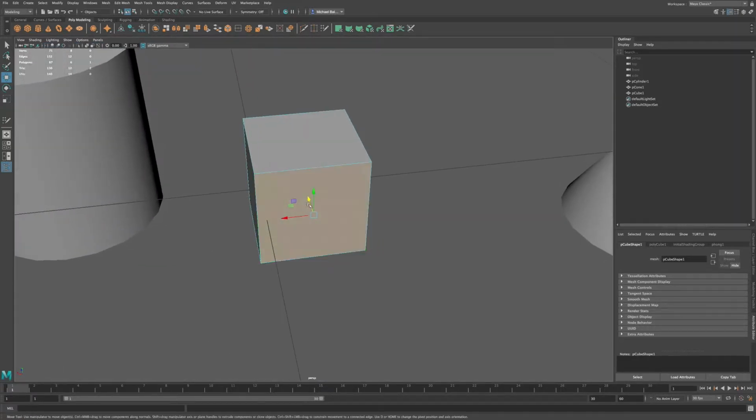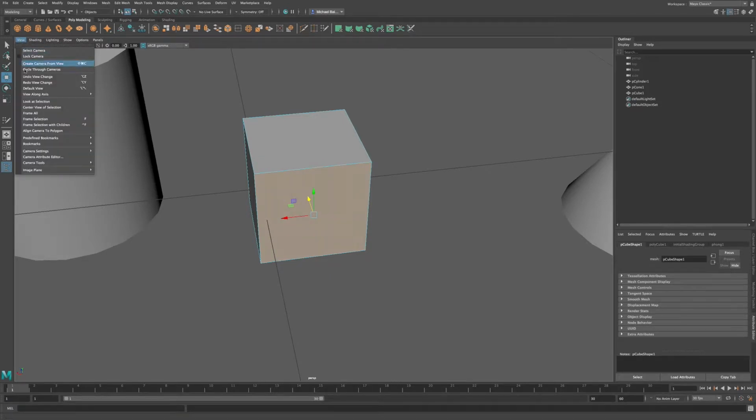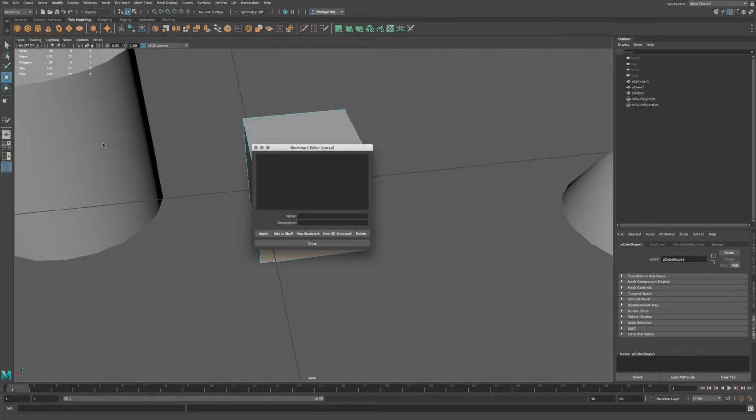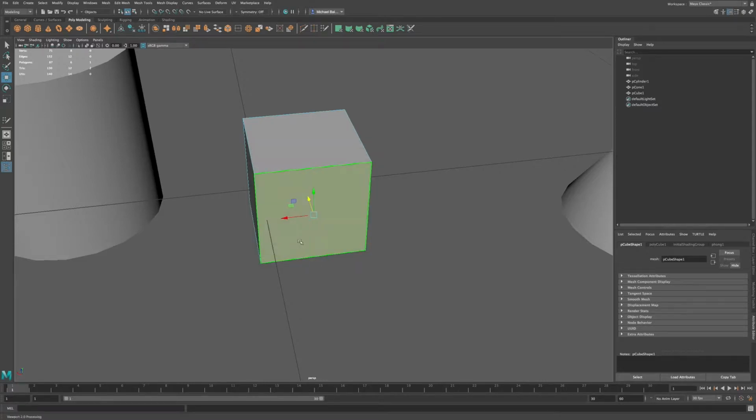And we also have the ability to bookmark our views. And we can do that by going to Edit Bookmark. And I'm just going to name this one. And then Apply. New Bookmark. And then close.